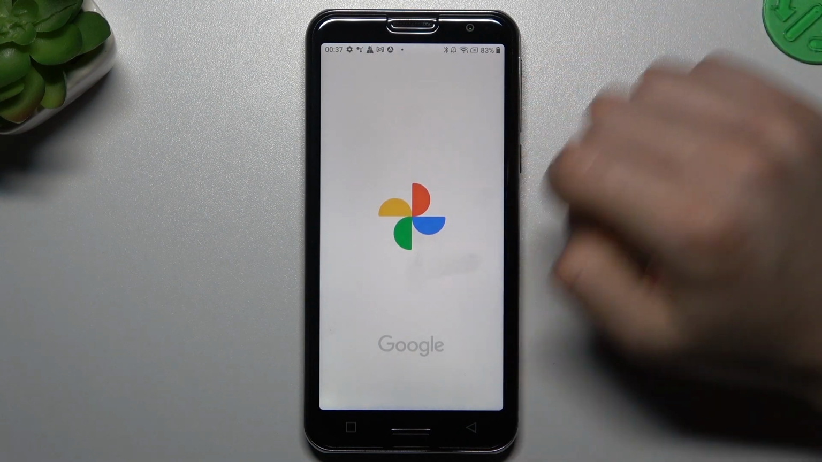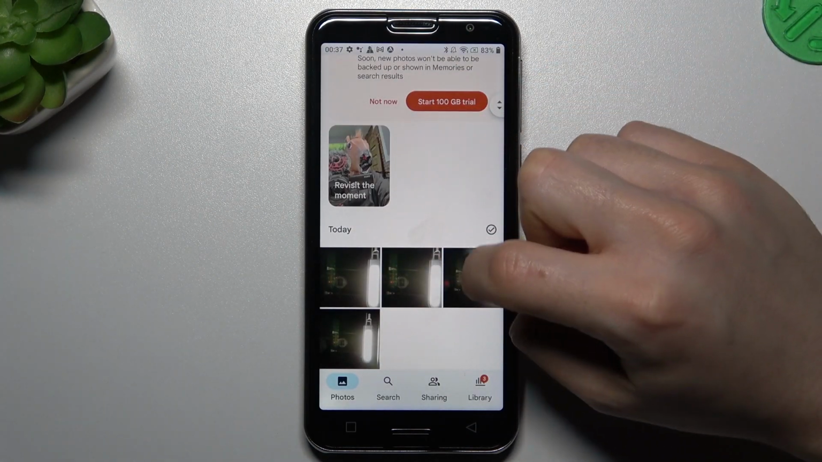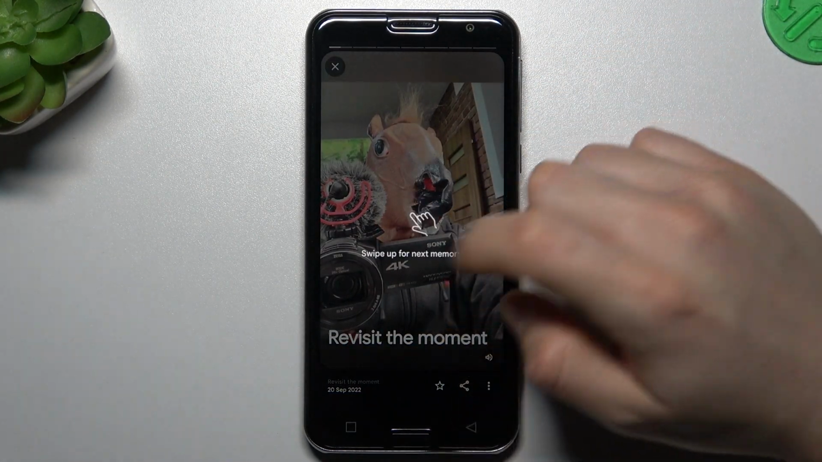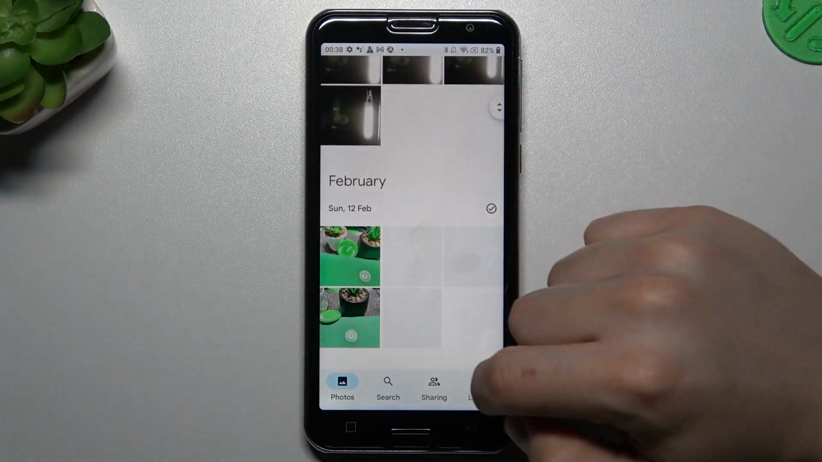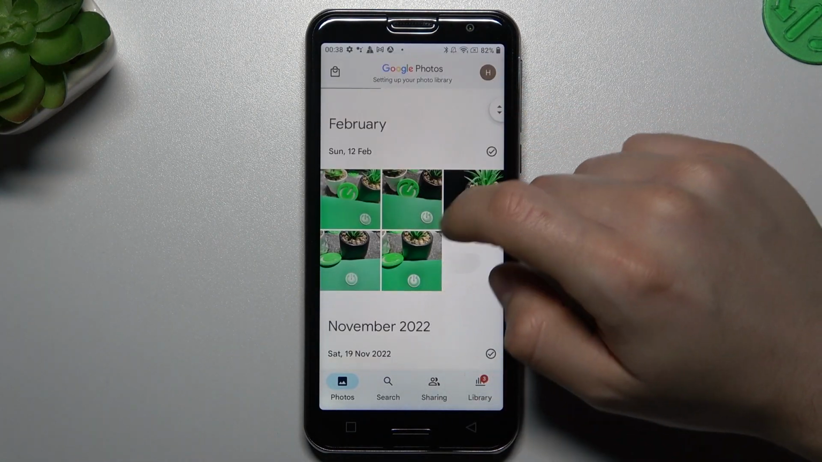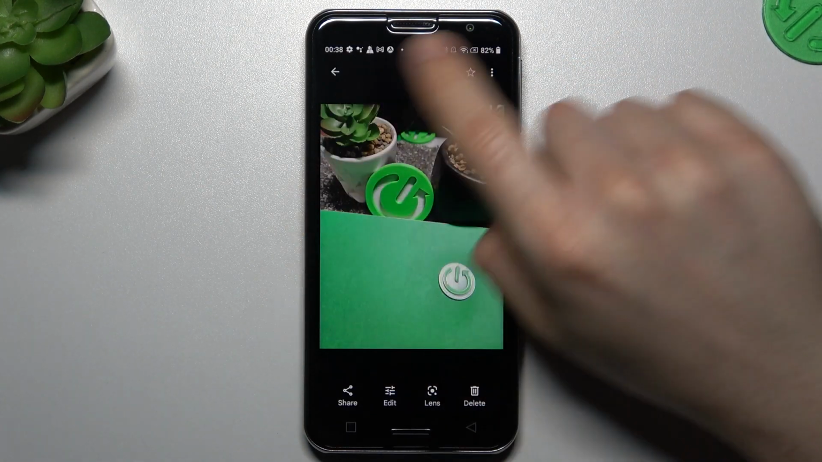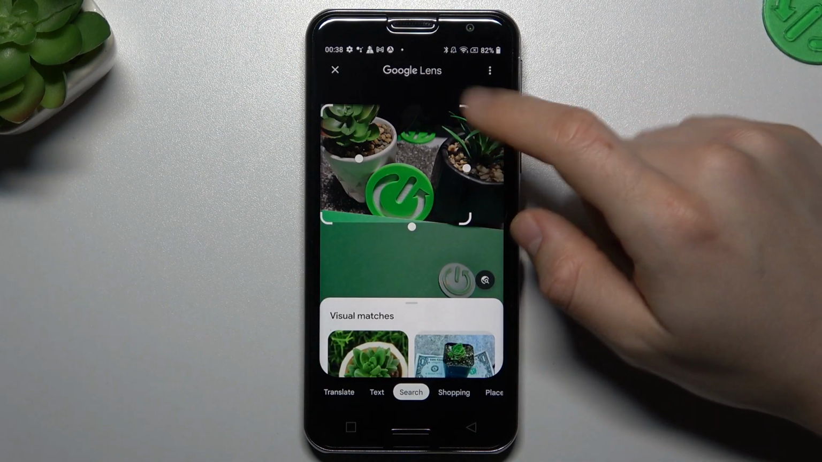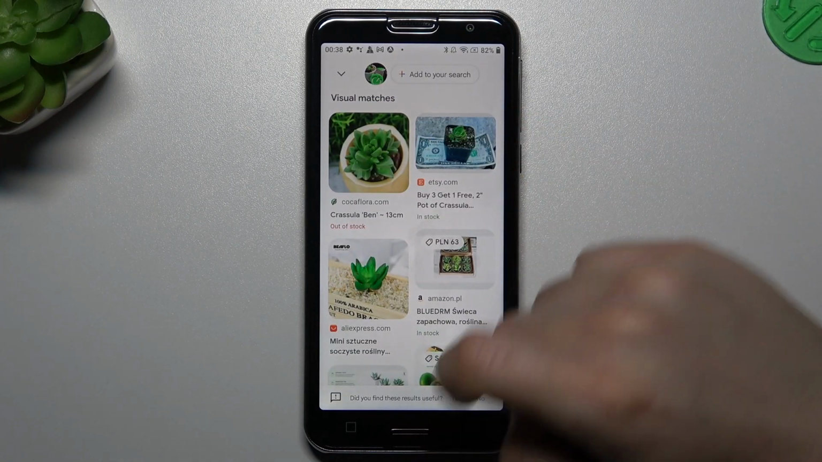We have to open Google Photos, then look for the picture that you want to search in Google, like this one. And now, it's just a moment, so I will pick something from my gallery, like this one, and click on Google Lens. And the whole process starts automatically. And now we are searching for similar photos. That was the first method.